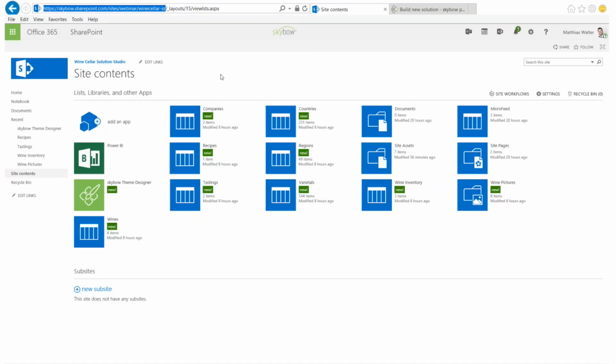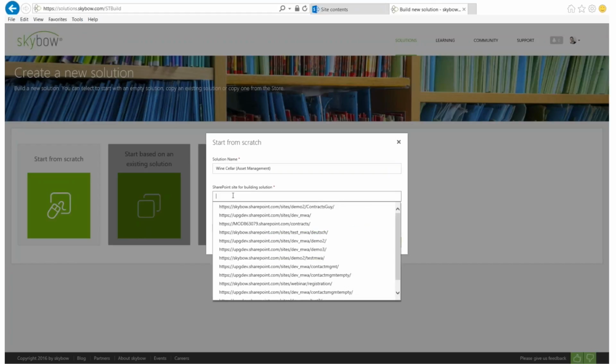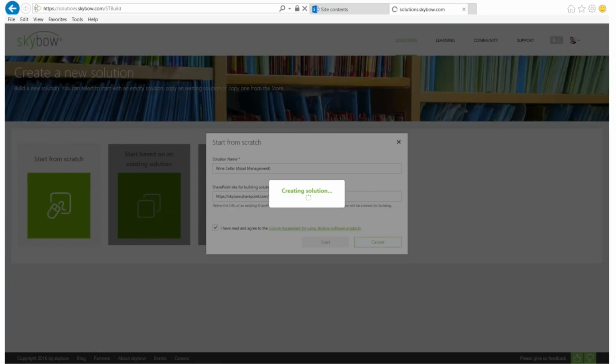Exactly. Just copy the URL, because we need to add the URL down here afterwards. Give it a name like wine cellar, and give it the URL where you want to build your solution. Simply agree to the license stuff and then create it.